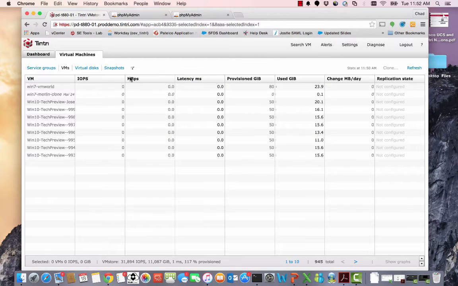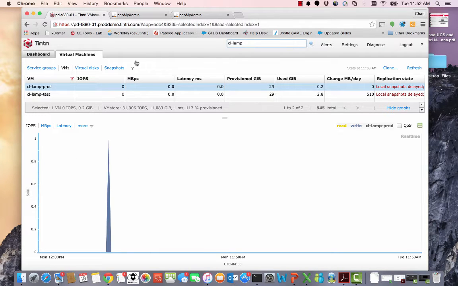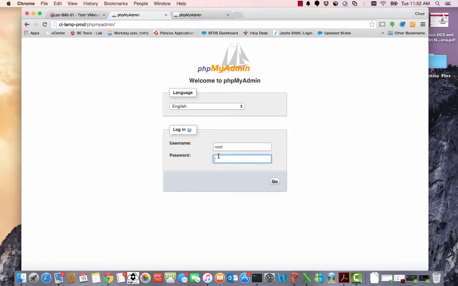So what I'm going to do is look for the particular VMs that we are going to be using today for this demonstration. And you can see that I have a CL lamp test and a CL lamp prod VM. Let me log into my prod VM. I'm just running a simple lamp stack on each of these virtual machines.